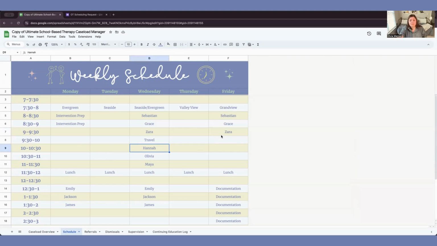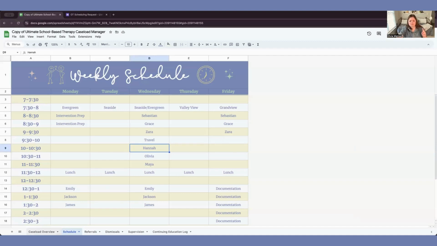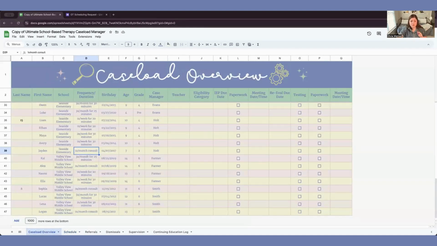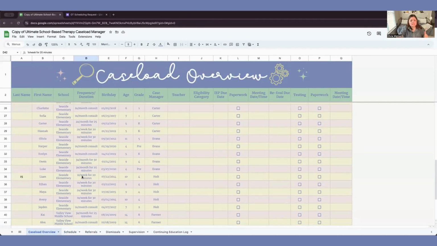It is crazy. But when we start with those high frequency kids and we trickle down to the low frequency kids, we're going to be able to effectively put times on our schedule that work. Once we've got our twice a week kids and our once a week kids scheduled, then we can move on to what we would call monthly students. So kids that are 3 times a month, twice a month, once a month, consult, that sort of thing. Okay. So we have some options here.